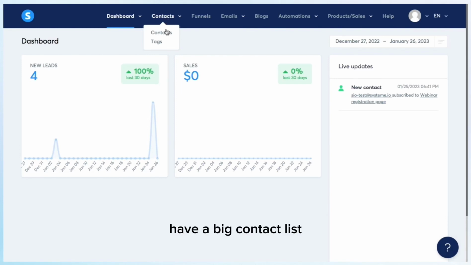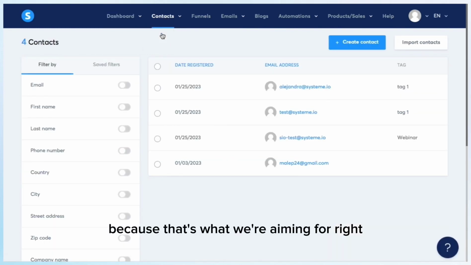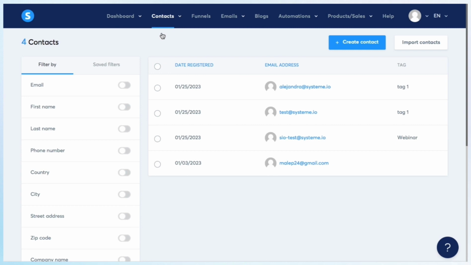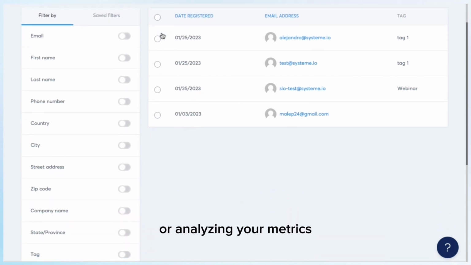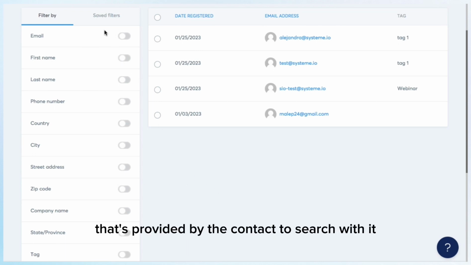Have a big contact list because that's what we're aiming for, right? So you would want to easily organize and manage your contacts and not have to go one by one making any changes or analyzing your metrics, and that's what the filters that I have here on the left are for. So I basically can choose any information that's provided by the contact to search with it.